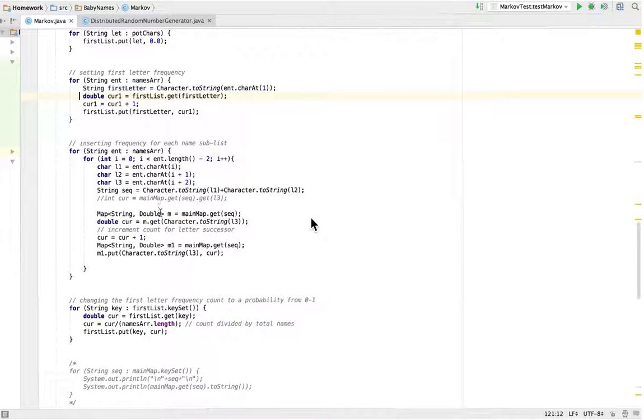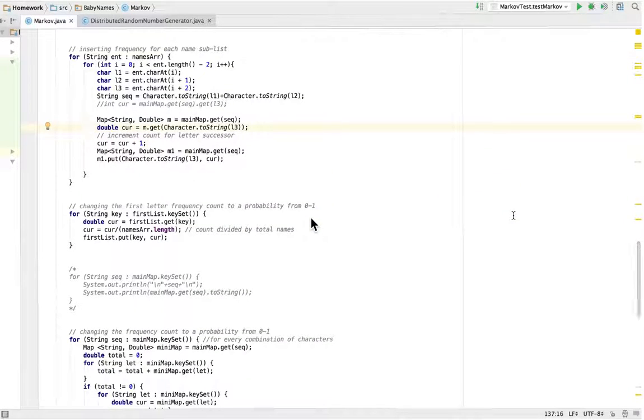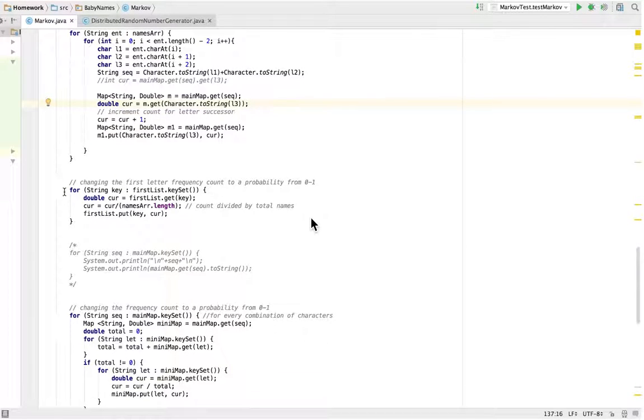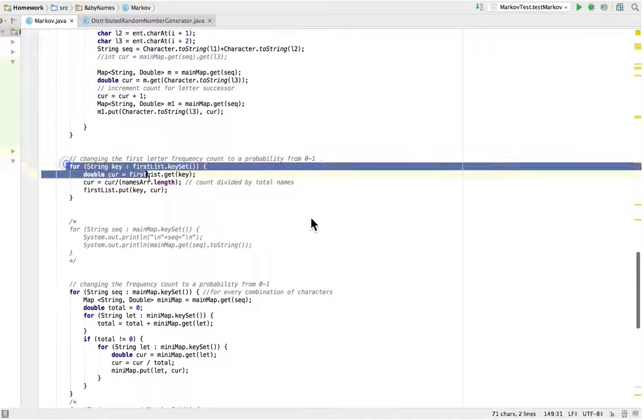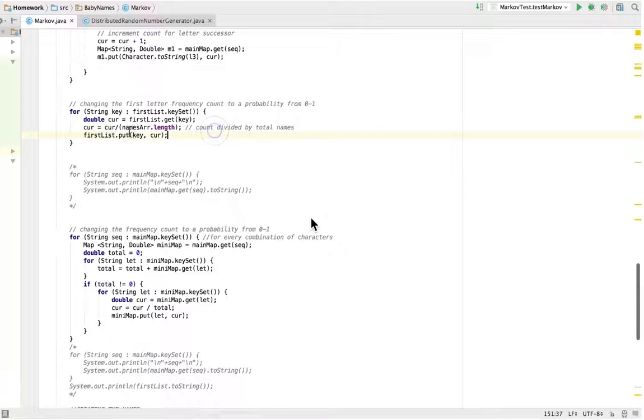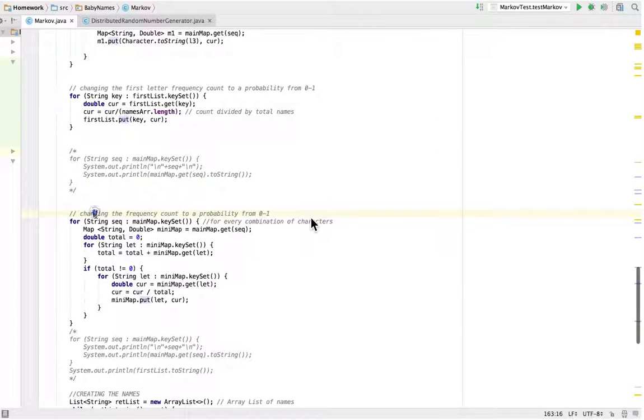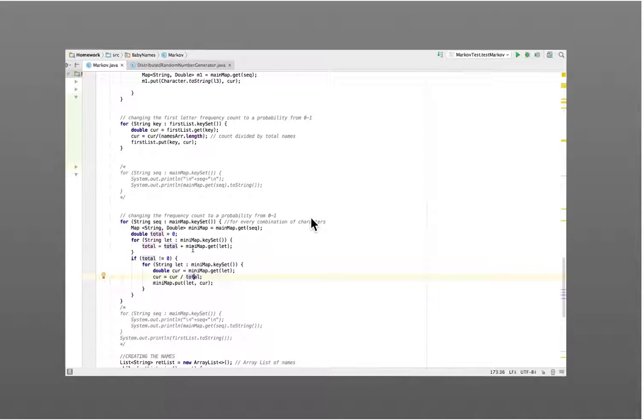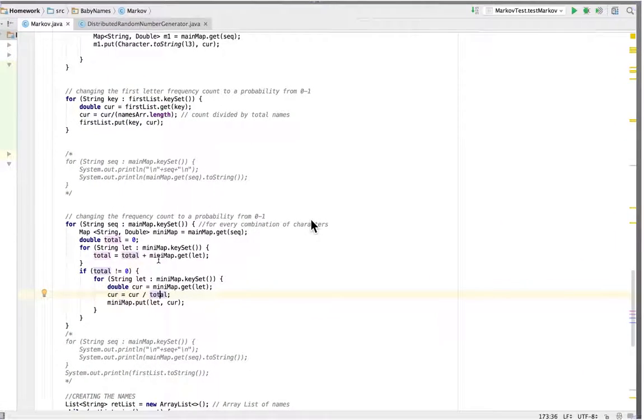Again, using a list and then a hash map, going through each word. For each string in the names array, we're setting characters for each, and then every time you see a new letter, it increments. Here is cur equals cur plus 1 in the map. It increments the amount of times this particular sequence happens. We are going in and dividing in the first list. We're setting it to a probability from 0 to 1 in the first list by dividing by the total amount of names, and down here we're dividing by the total amount of times that this word shows up.